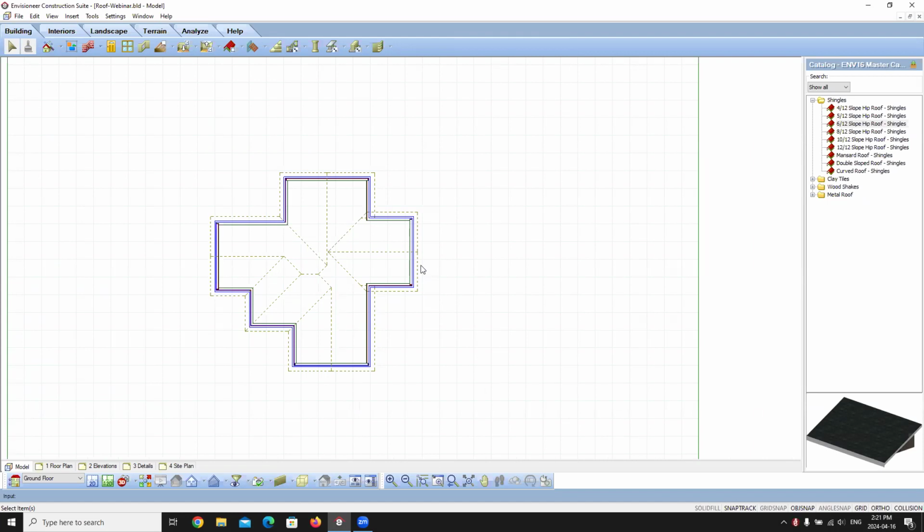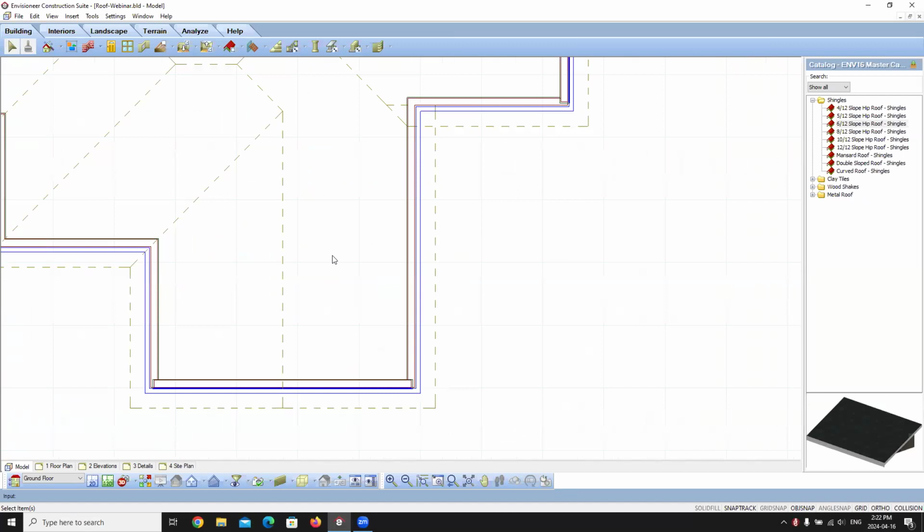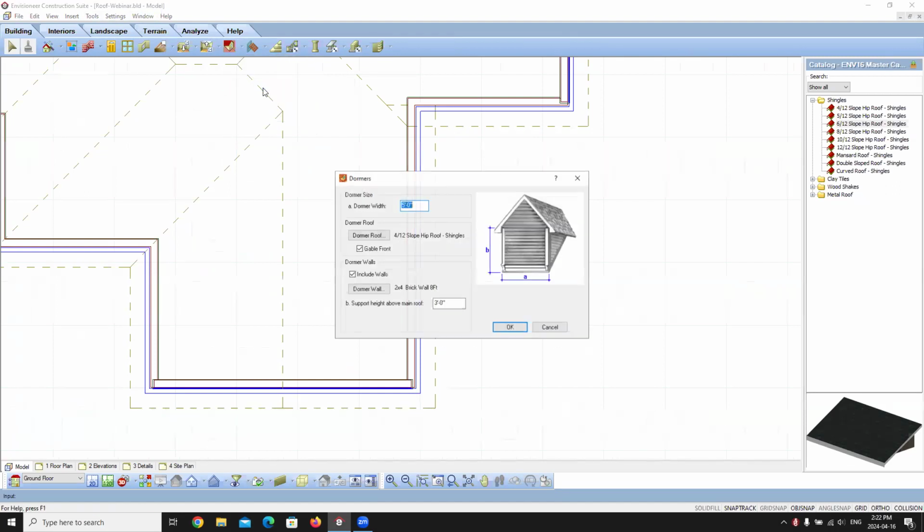So dormers are a small structure that projects from a roof shape. A typical dormer consists of a roof and 3 walls. The most common type of dormer is the gable dormer, characterized by the front gable end in a roof. We're going to insert the dormers on our design, and we're going to use the dormer roof tool to do that. So let's add a dormer on this edge of our roof. So we're going to go up, and under our roofs tool, we're going to select the dormer roof.